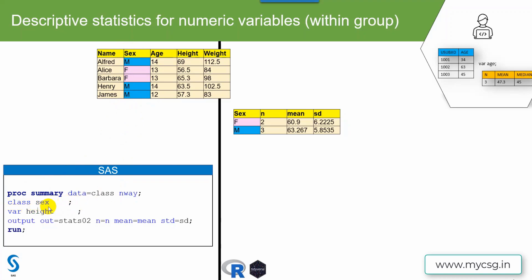We need to specify the names of the variables on the class statement, so that a separate summary would be produced for the unique value combinations present on the variables listed on the class statement. Here, as we have provided only one variable, the unique levels would be M and F, and a separate summary would be produced for males and females. The output statement will have the same syntax, and as we are interested in fetching the statistics for height, we need to specify that on the var statement. So how do we do this in R?